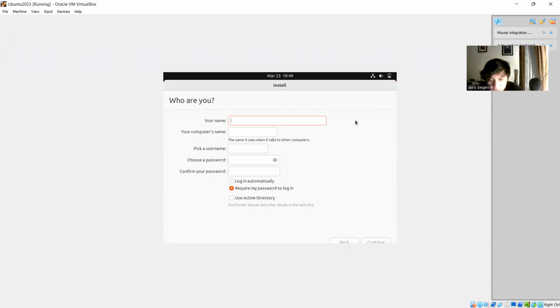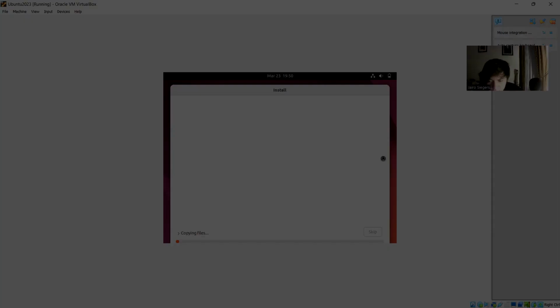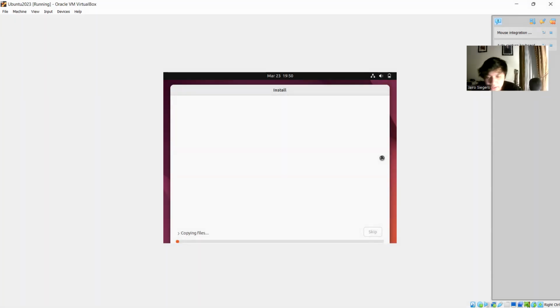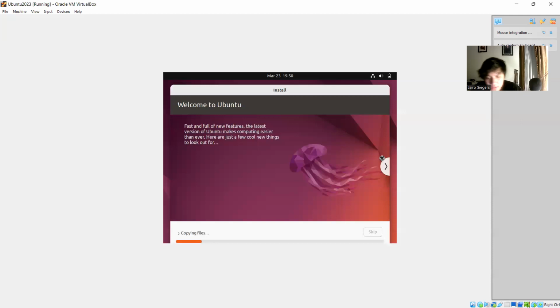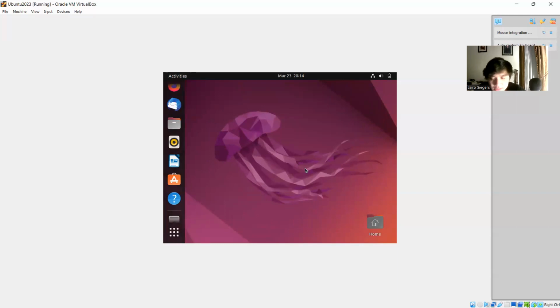All right, so I'll put all this down and then skip to the part where it is installed. Right now it is installing, and it will take probably 5 to 10 minutes. So I'll see you guys when it's installed. All right, now it is installed in our virtual machine.